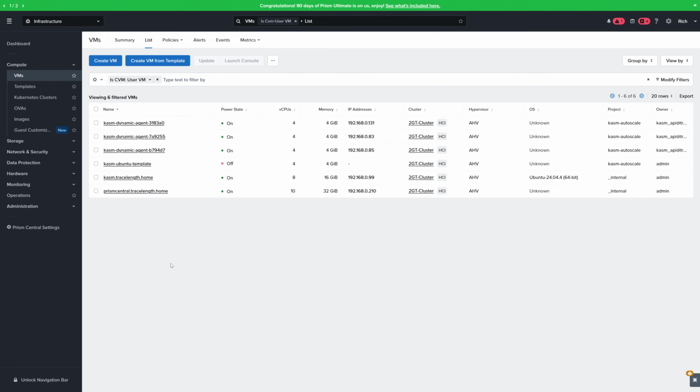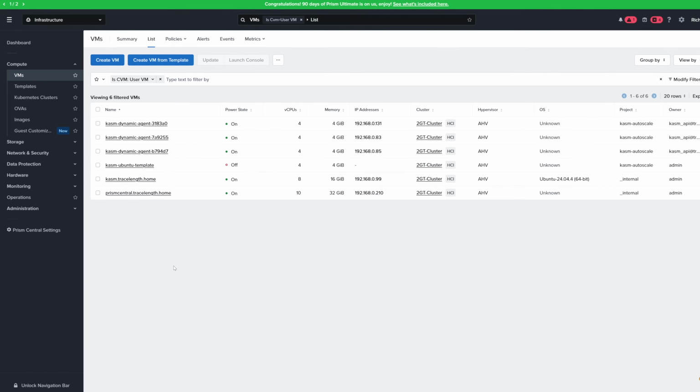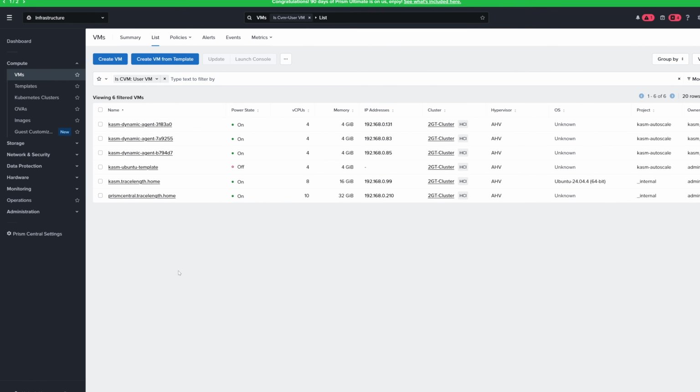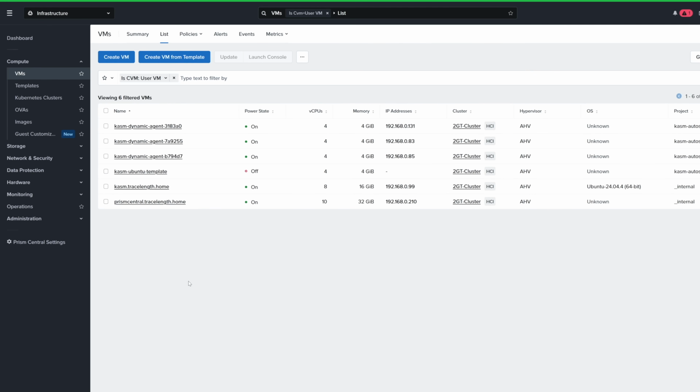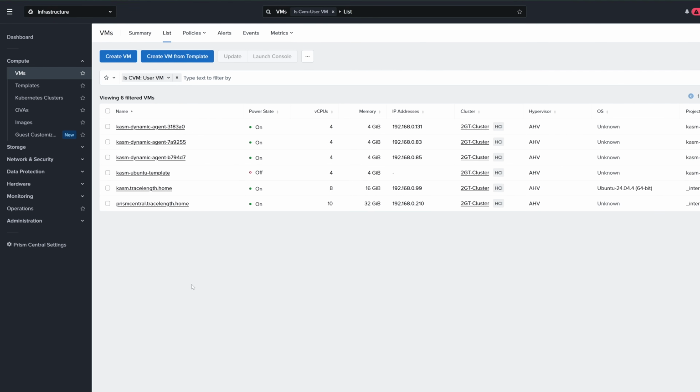If we swing over to Nutanix Prism Central, these are the 3 worker VMs we saw in Kasm, all 3 named Kasm Dynamic Agent with a unique identifier, and below them, the Kasm Ubuntu template VM that is used to clone new worker VMs as needed. All of this happens automatically based on demand.